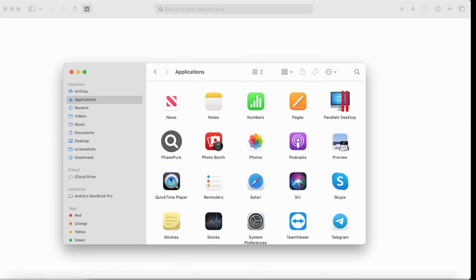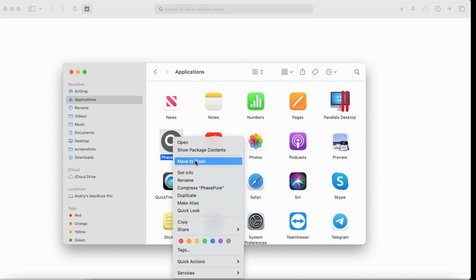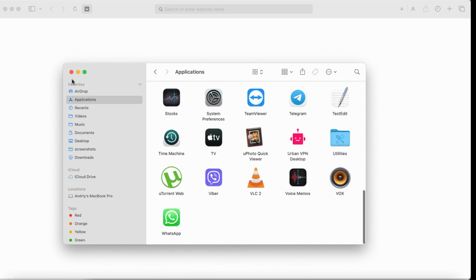But also it's crucial to find this application PhasePure in the applications list. Then you need to right click on it and move it to the trash.